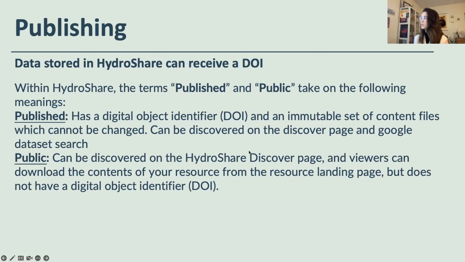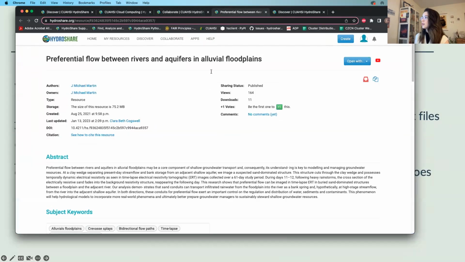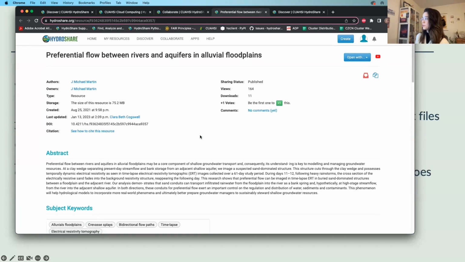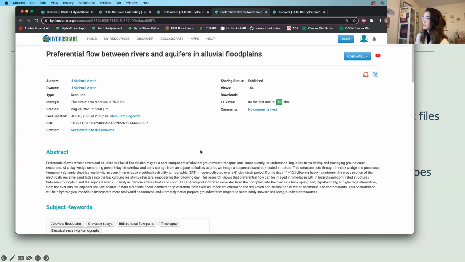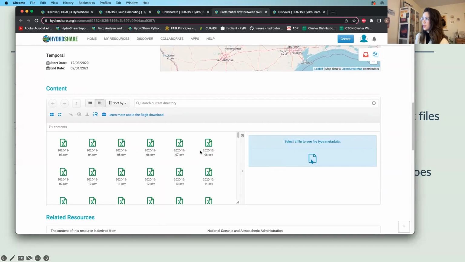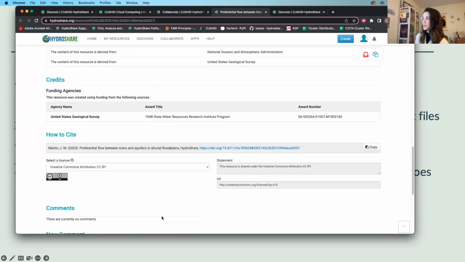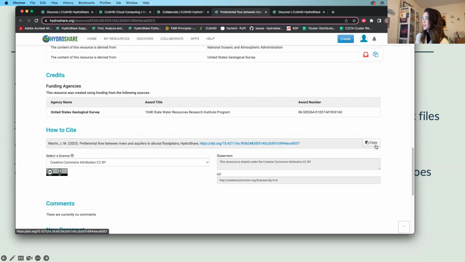And I have an example of a published resource. Here's a recently published resource, Preferential Flow Between Rivers and Aquifers in Alluvial Floodplains. It was published the other day and it has 164 views. You can see it's well described. And the contents are as follows. And you can see down here is the DOI and the citation.